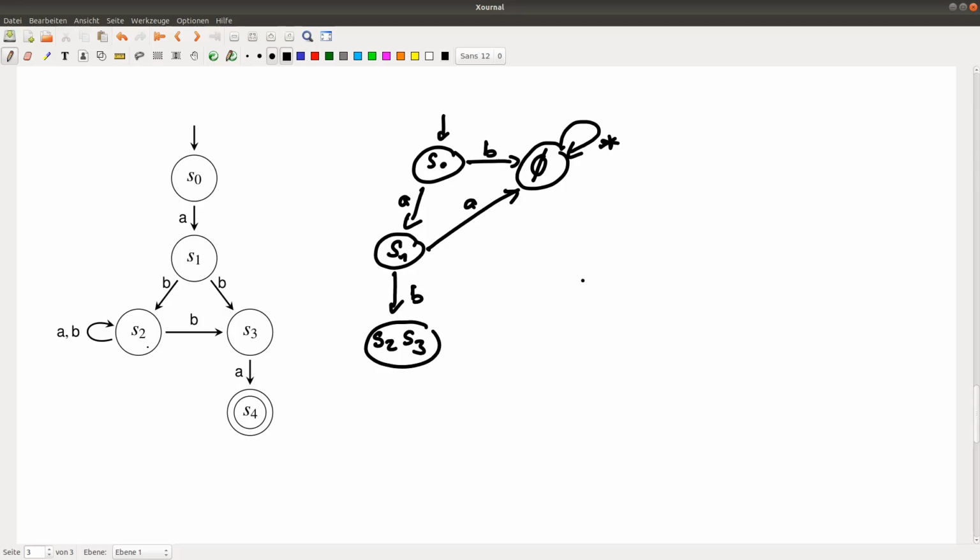Now if we are in S2, S3 and we have a B, then with this B we stay in S2, with this B we go to S3, and there is no other way to proceed with a B. So we have this loop here with a B. And what happens if we get an A? With an A we go to S2 here, or we go to S4 here. So with an A we go to state S2, S4.